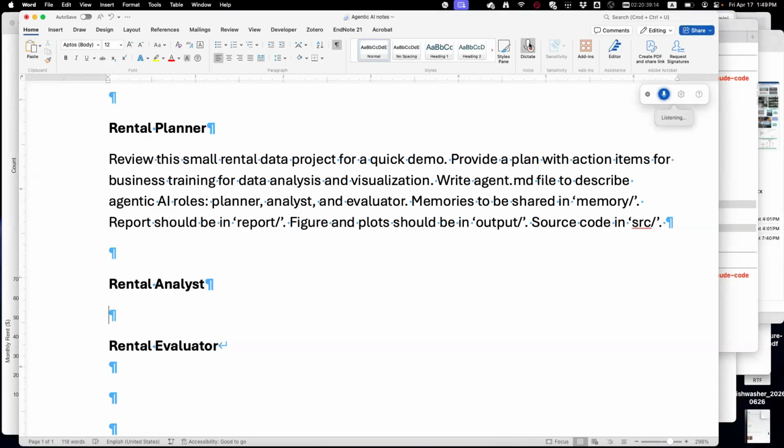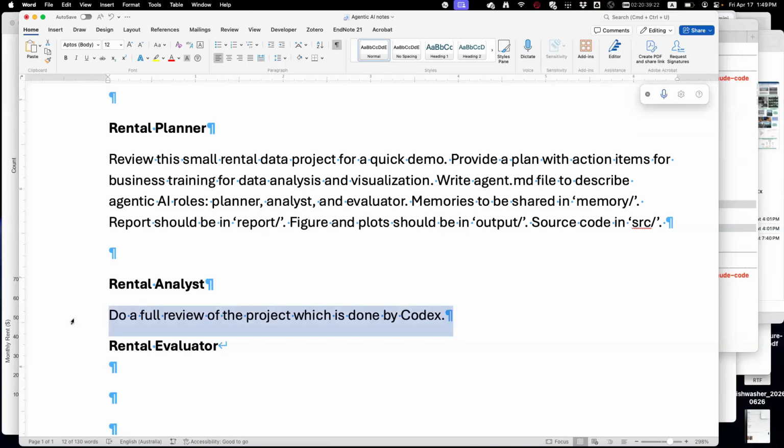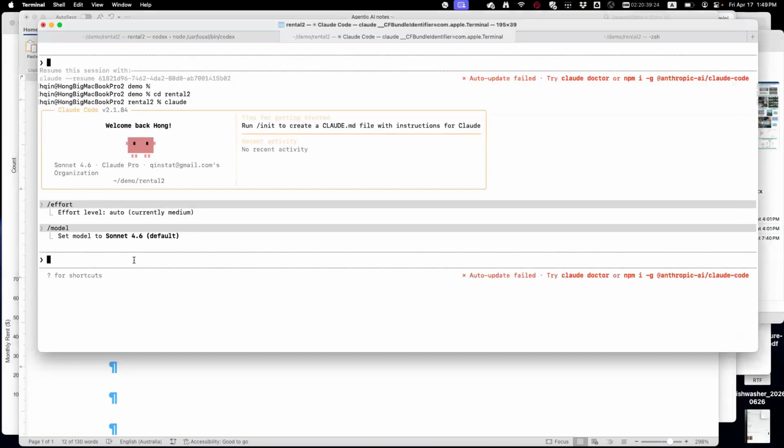So I'm going to say: do a full review of the project, which was done by Codex. Okay, so I'm just copy pasting that back into this directory, just to make sure it is in this directory.